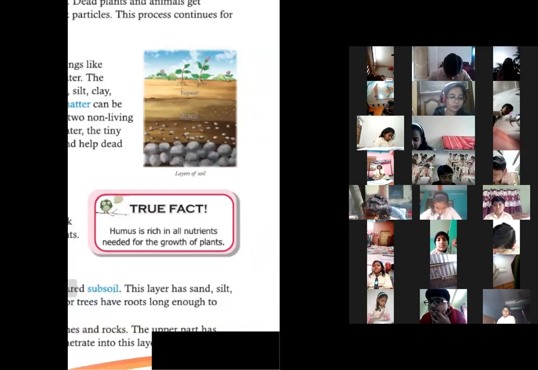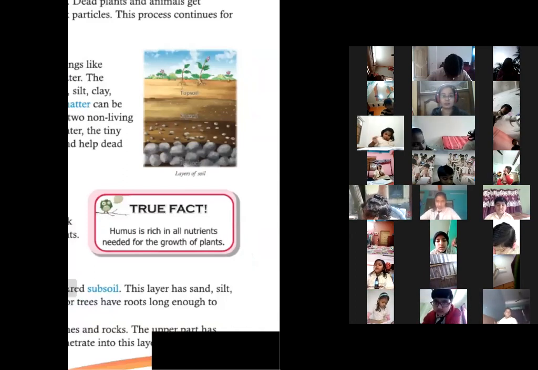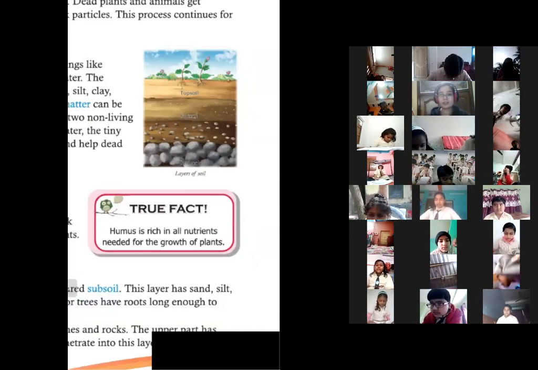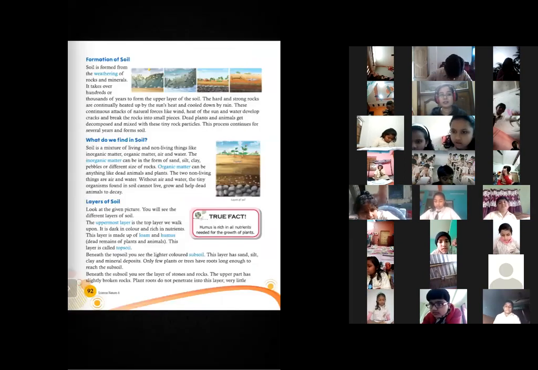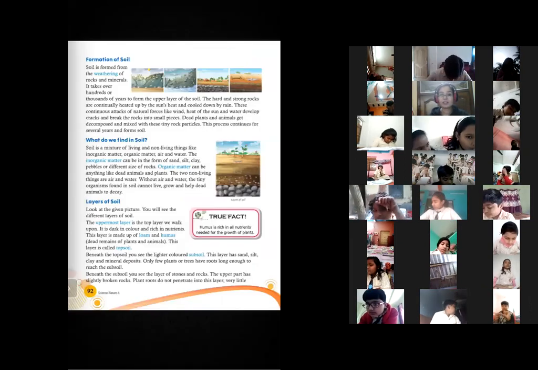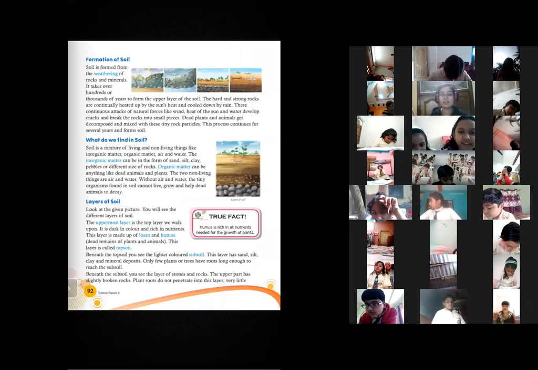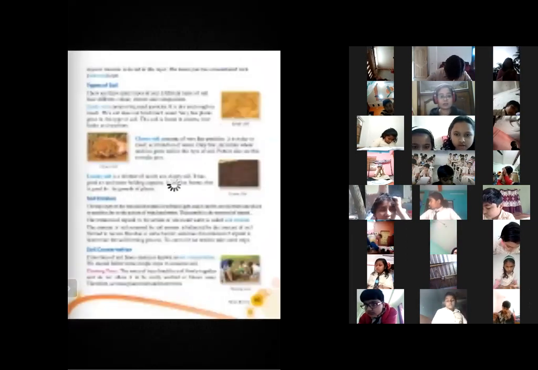Now go to the next page. Here you can see different types of soil. I was asking you about the different layers of soil at the very first, but you are giving me the answer for the different types of soil. So here is the difference between the layers of soil and the types of soil.